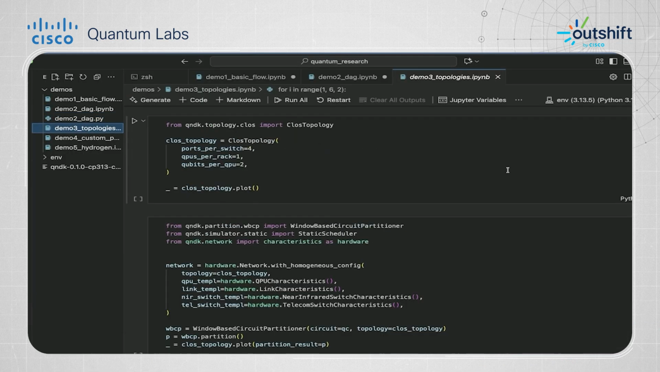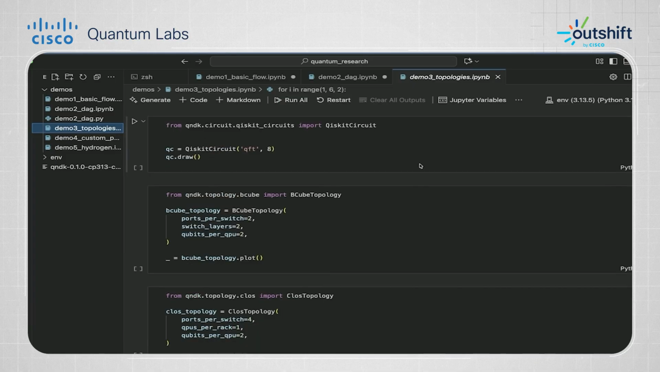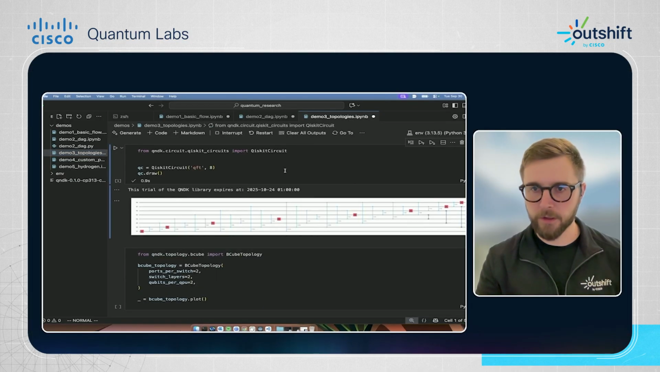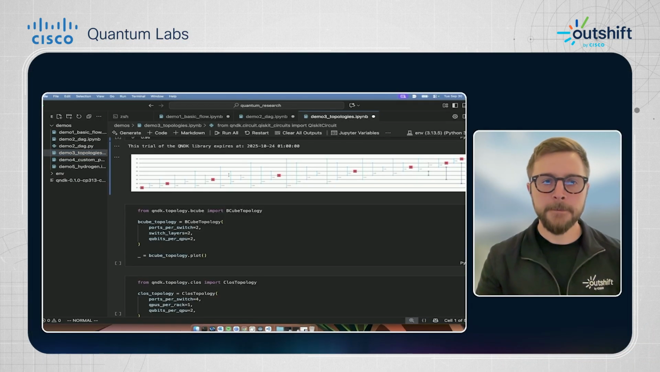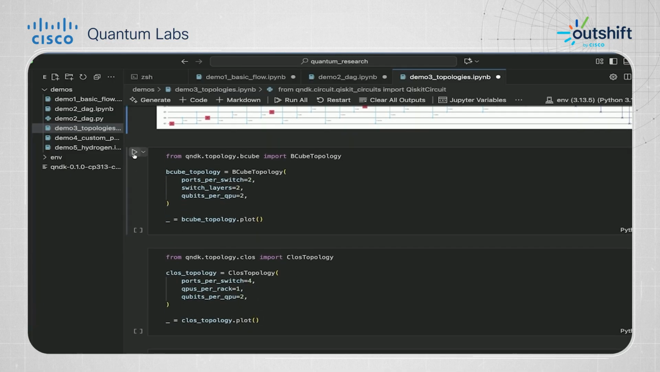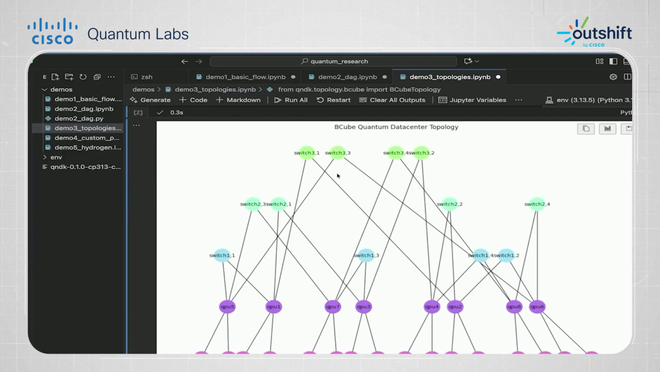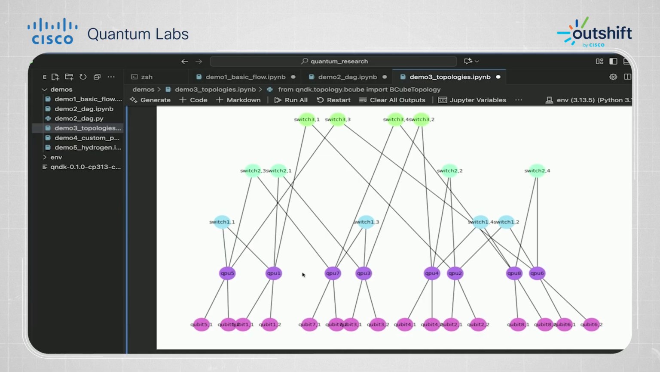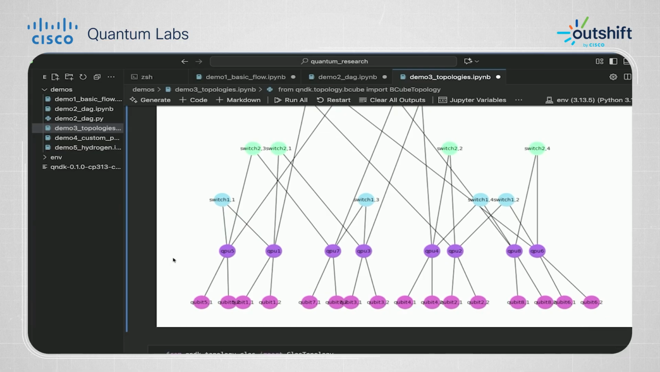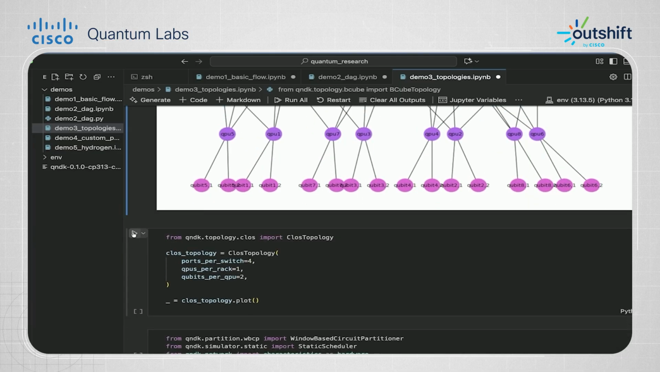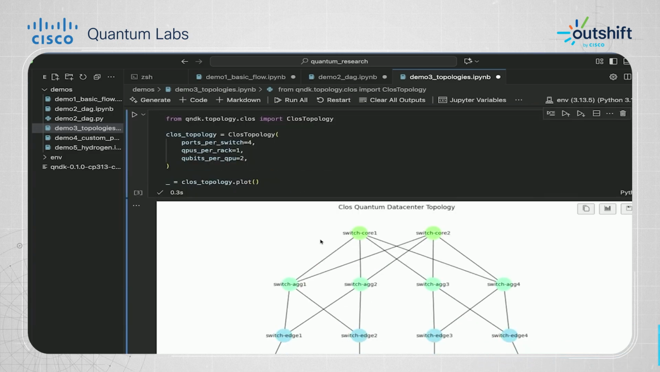Okay, so we talked about the circuit. You also want to be able to define your network, your topology, and play around with different structures. For this example, I'm just going to pull in an 8-qubit QFT. And he had showed us the B-cube topology earlier, which you could use if you'd like. That's kind of what this B-cube topology looks like. But we are going to go back to the class topology here. So you can define the number of ports per switch, the number of QPUs per rack.